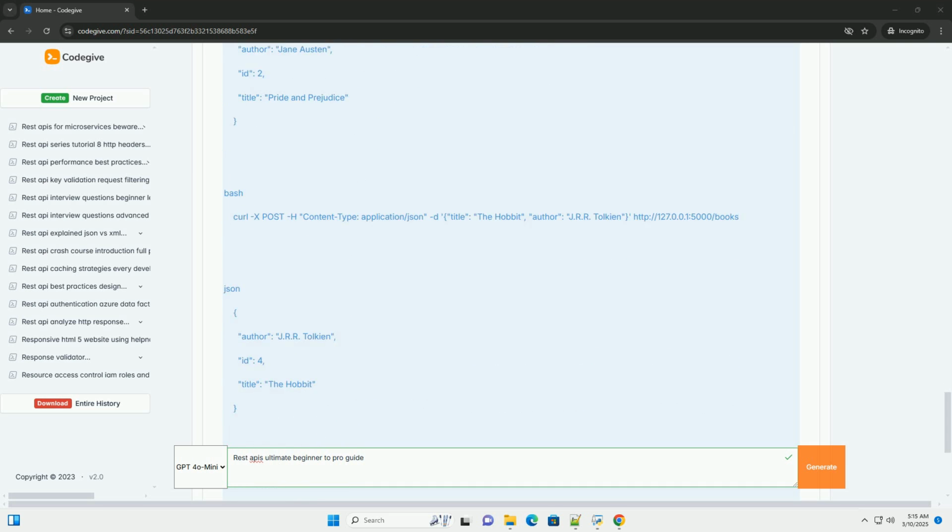8. @app.route('/books', methods=['POST']): this handles POST requests to /books, creating a new book. 9. def create_book(): data = request.get_json() gets the JSON data from the request body. This is where the client sends the data for the new book.